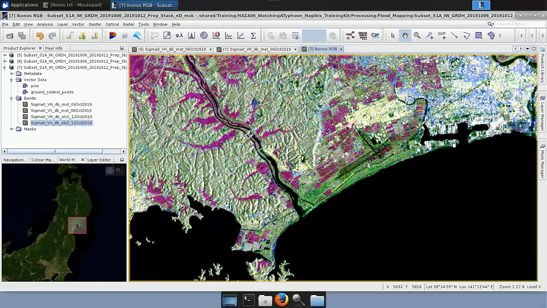However, in VV usually we don't observe this effect. We observe it more in HH, which we don't have available. HH polarization is very good for monitoring submerged vegetation, and VV can also give some information. Okay. So this is our flood map, let's say, but still we don't have the flooded areas delineated.